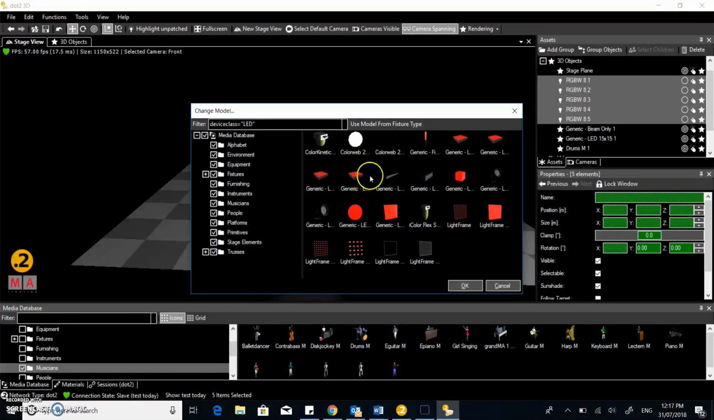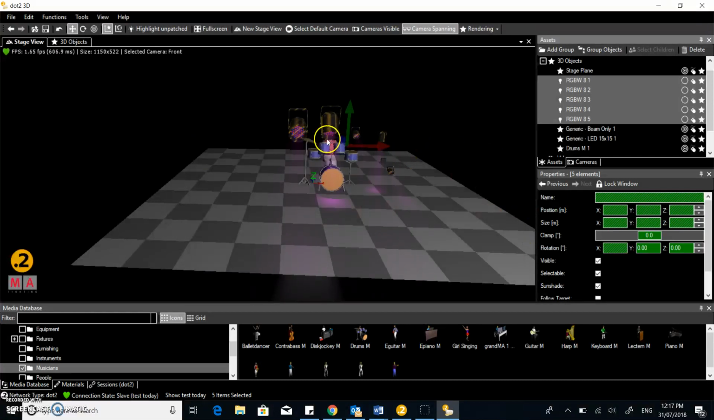Otherwise it will come in as one of these flat panels, and they're pretty boring in how they look. The generic LED, so this one is LED par short, there's a generic LED par long. This one's pretty close to what we've got in the steps. So press OK, and it will just map those light types to that.